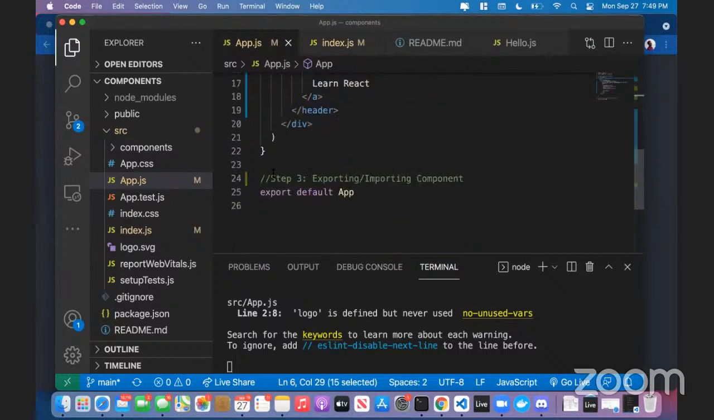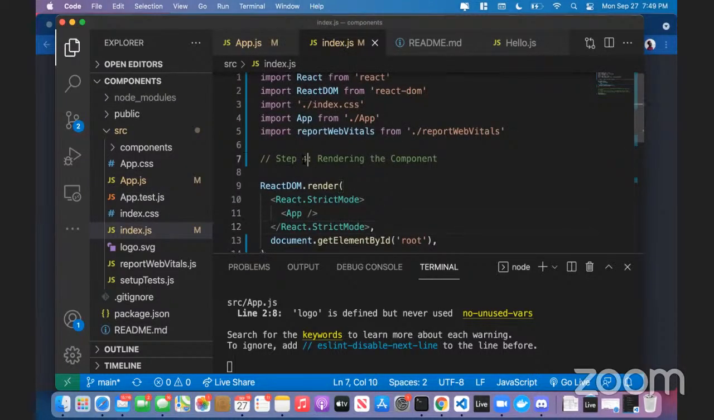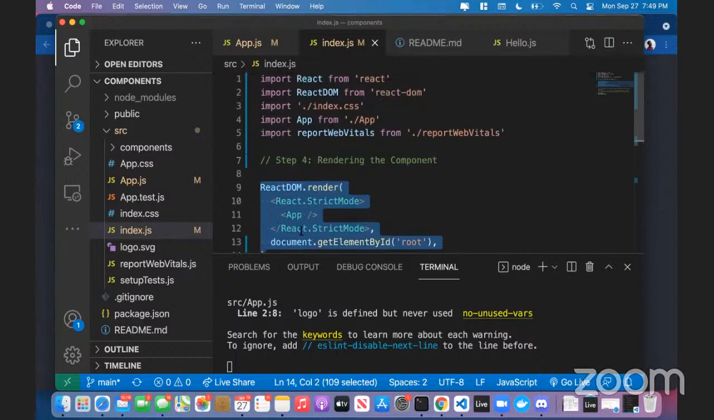So that was step 2. And then the third step was, if we're going to make use of this component in other files, we have to export the component. So here we're exporting it, and then clearly in the index.js, which is a completely different file, we're rendering the component and actually rendering it on the DOM. So that is how React components work and what they're useful for.